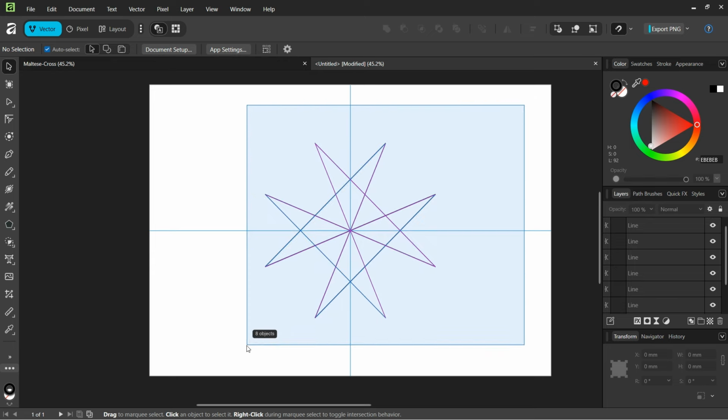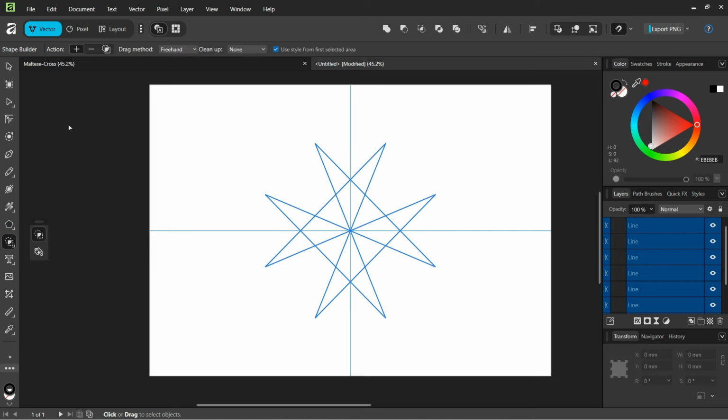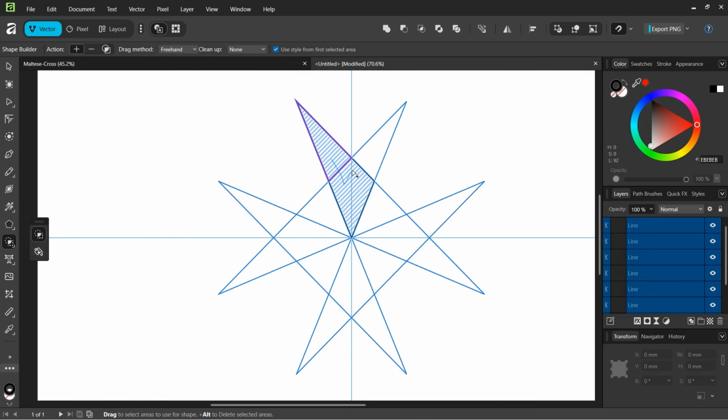So we select everything. And we take the Shape Builder tool. We set the Action to plus and the Cleanup to none. And we are going to connect all the V shapes like this.